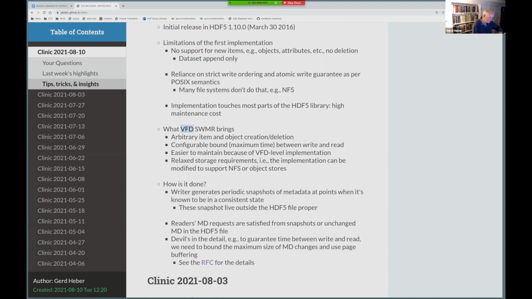Now you might be wondering, well, how is all this done? Well, you will have to read the RFC for that, but I can give you a high-level idea of how it's done. And the idea is basically, as we've gone over in the past, that the state of an HDF5 file that's being modified is in a way sort of a hybrid creature.